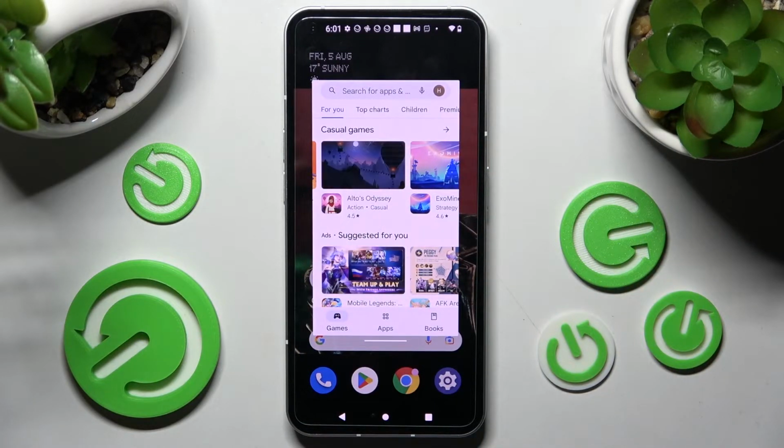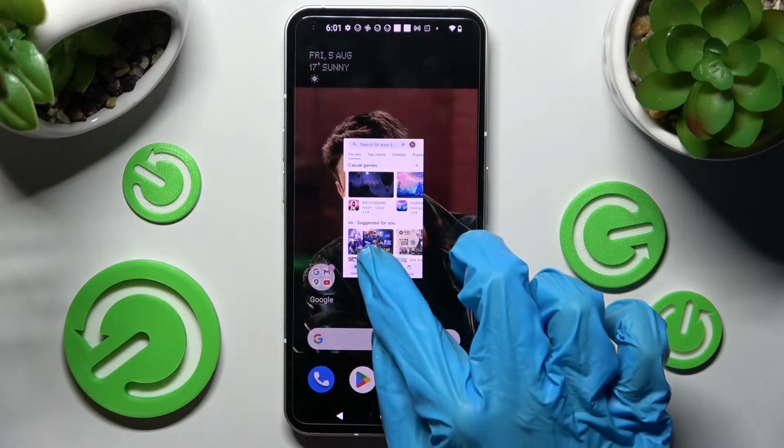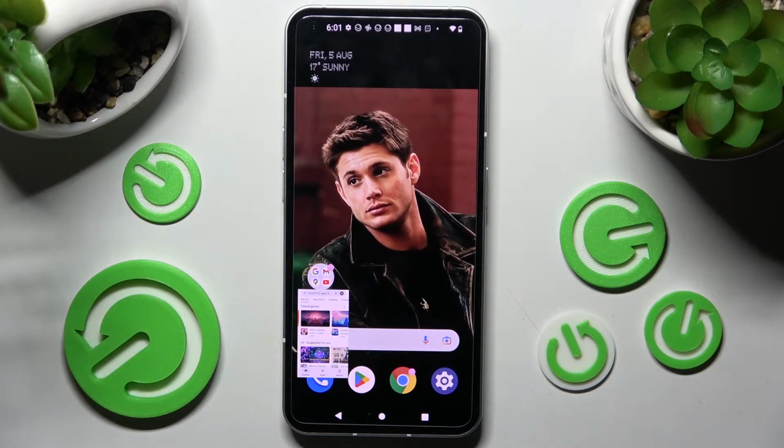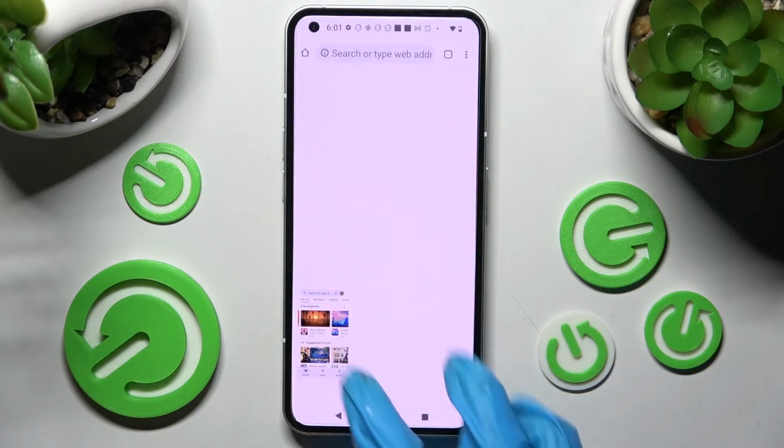If you wish to make it smaller, you need to hold this line and drag it to the center of your screen. If you wish to use it to overlay the other app, tap on the other one and operate in both of them.